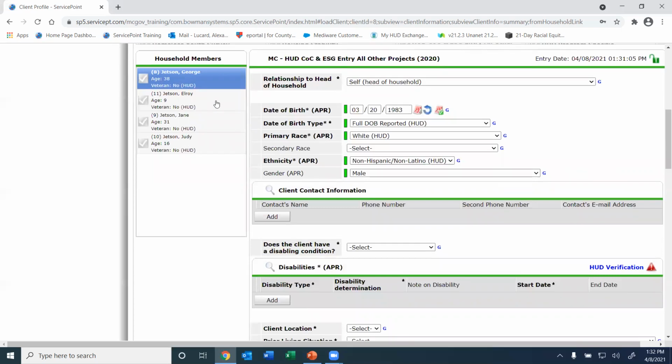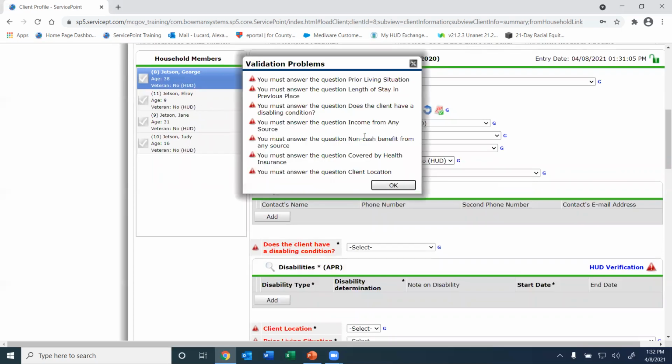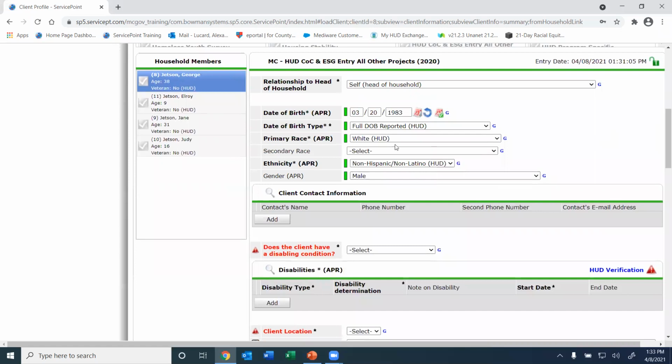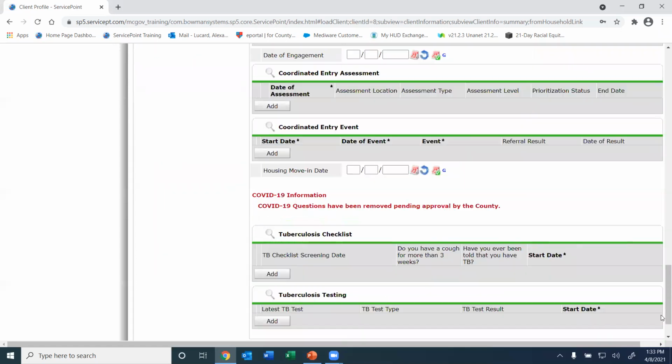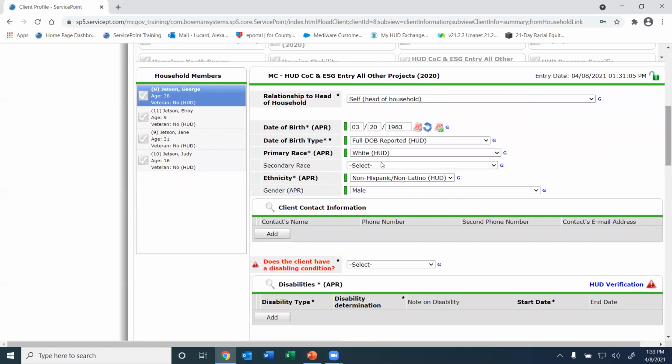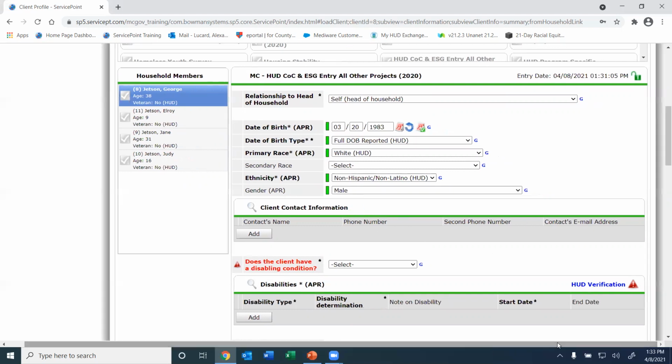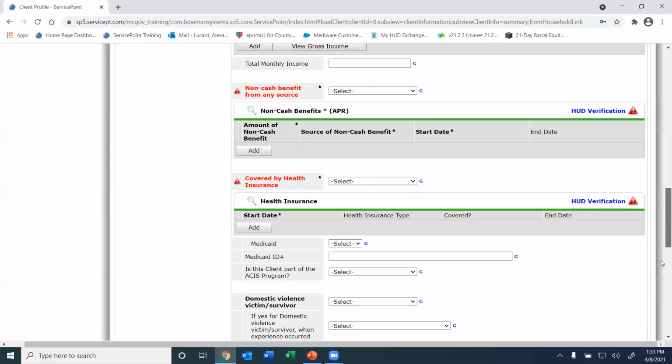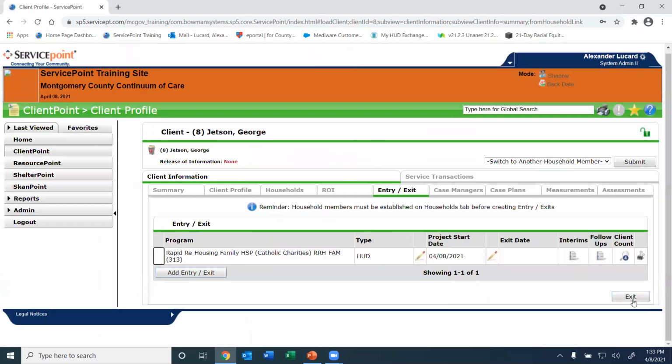And then you're going to move on to all the other family members. But you can't move on to a family member until you've answered all these questions, right? So you have to answer all these questions, save, then move on to Elroy, fix all of his questions, move on to Jane, fix all of her questions, move on to Judy and fix all of her questions. And that's what we would do here.